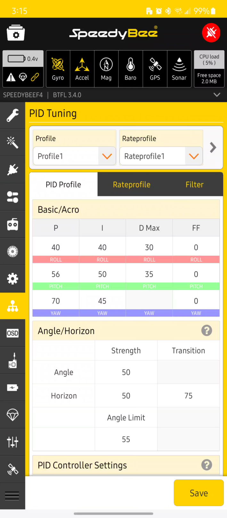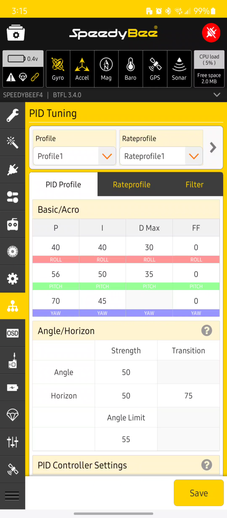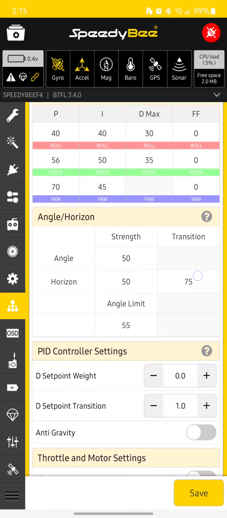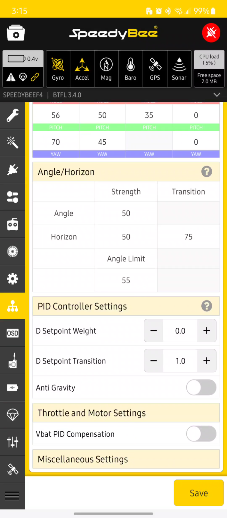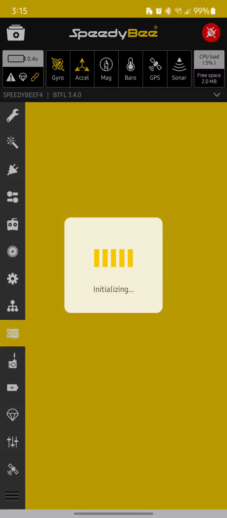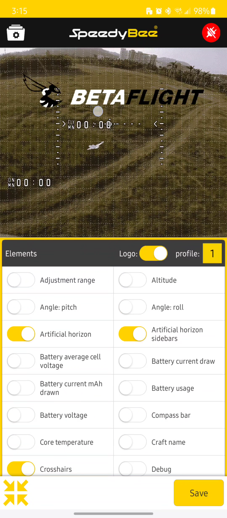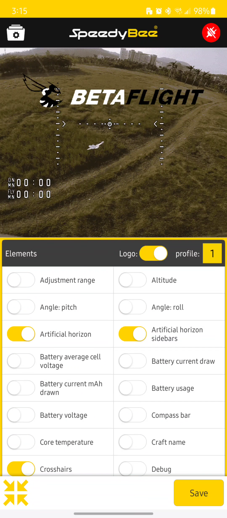This is your PID tuning page. They've really simplified this where you can do preset PIDs, and you can turn on anti-gravity so that your power never drops to zero when you're in flight. Here's your on-screen display settings, what you want to see, and you can drag stuff around on the grid, decide where you want to see it.